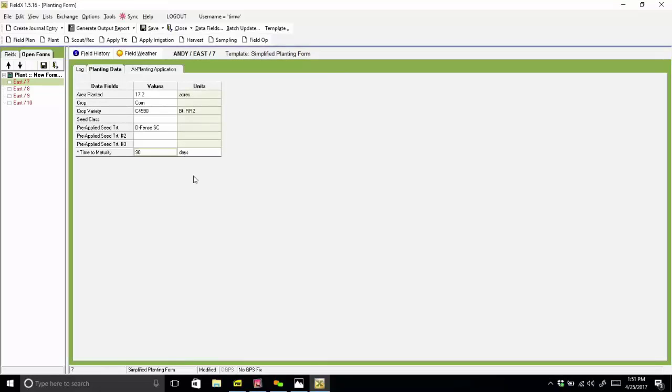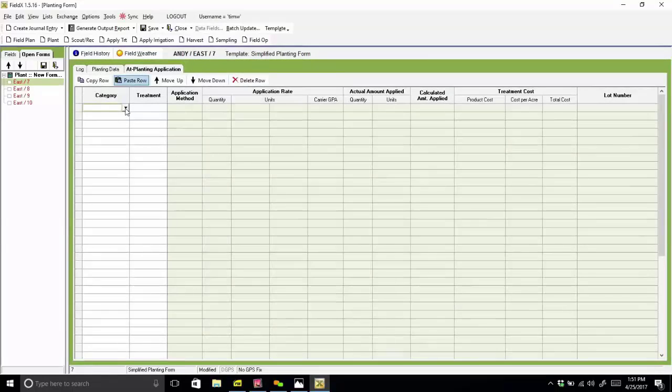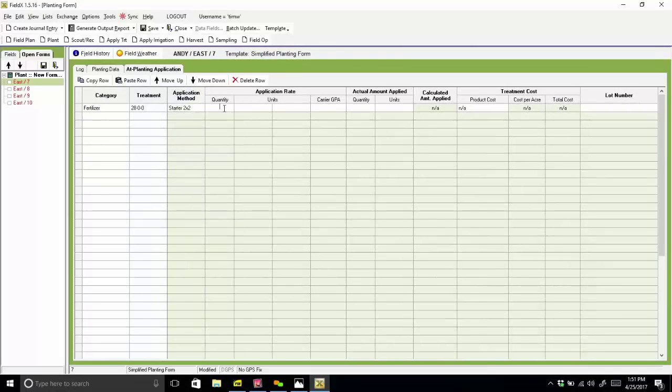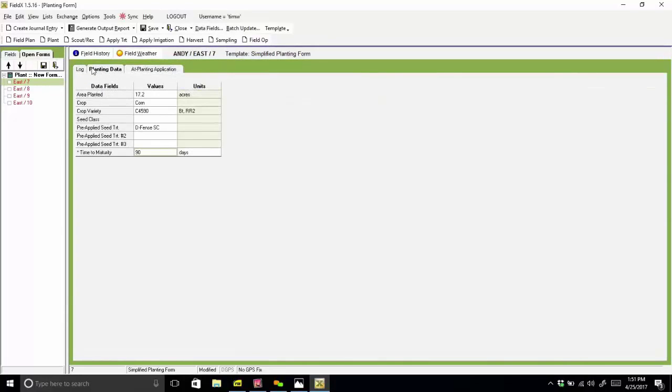enter in additional information. My planting application, this would be anything I'm doing in the field at that time. So if I'm putting some fertilizer down at the same time, I can go ahead and select that here. Select my application method, quantity, right? And then gallons per acre, on down the line. So let's say this is what I want to record for this planting data.